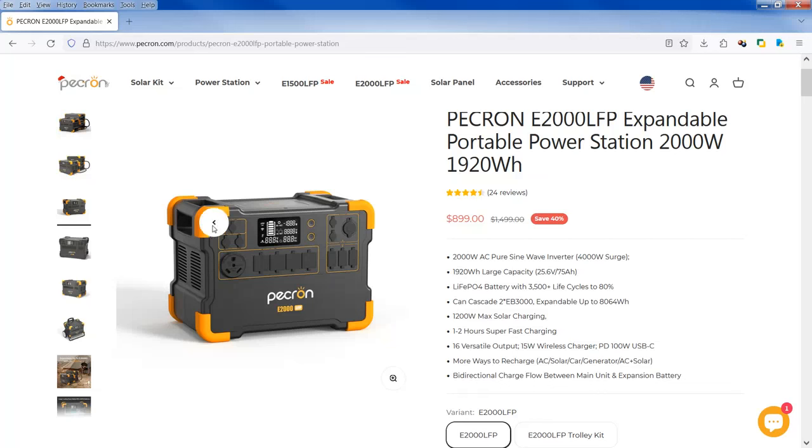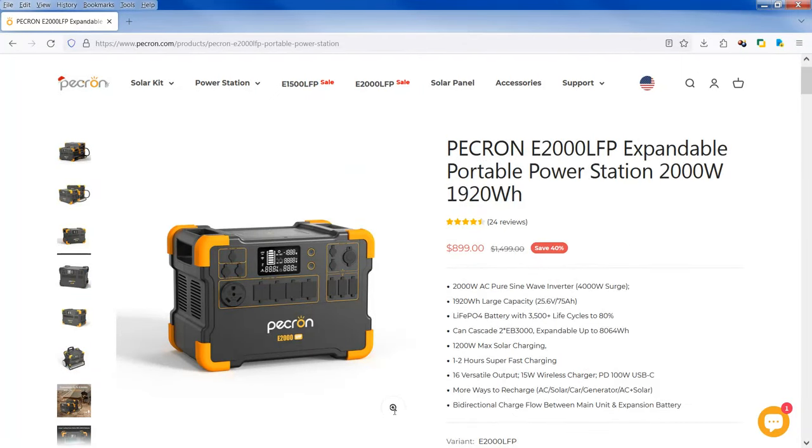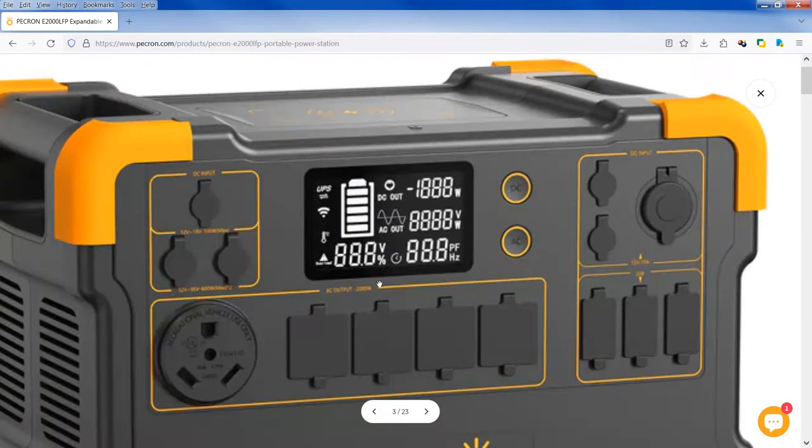So you have the same two ports and the same top port. But now you only have four AC120s. And then I believe this is an AC 120 at 30 amps, like an RV port. And then you have the looks all the same over here. But guys, is this a new version of the E2000LFP that no one's seen before? So who knows? Let's look at it a little bit bigger so we can get a closer look. Well, that's a good picture.